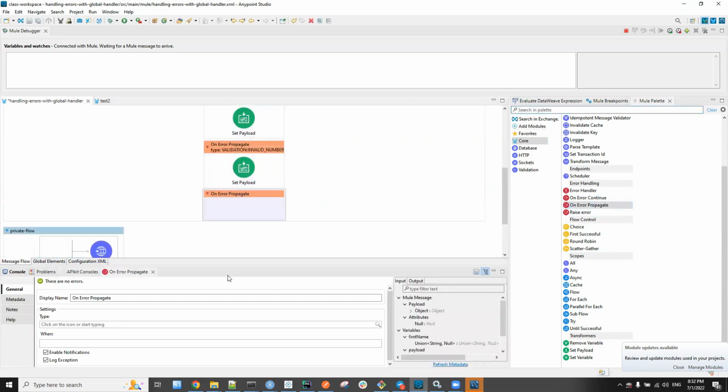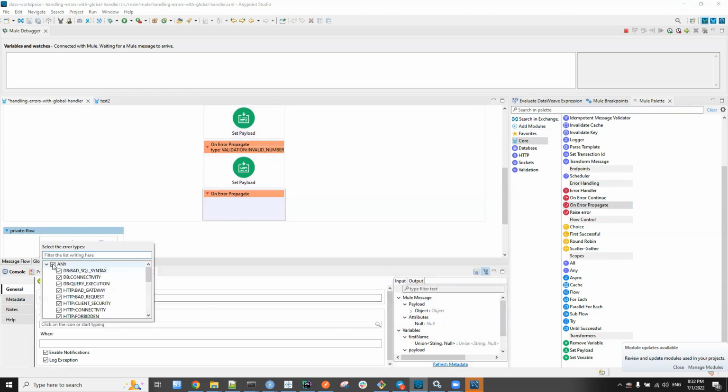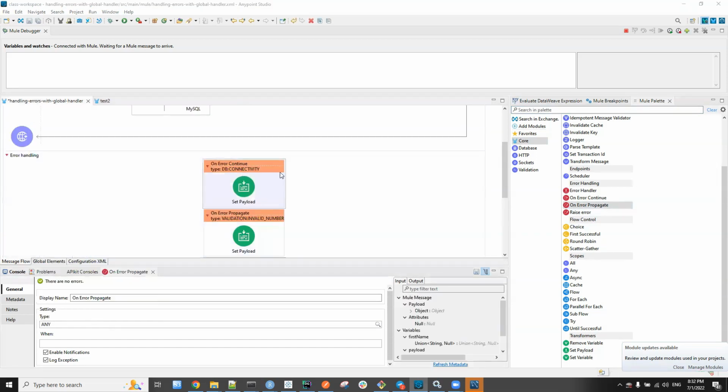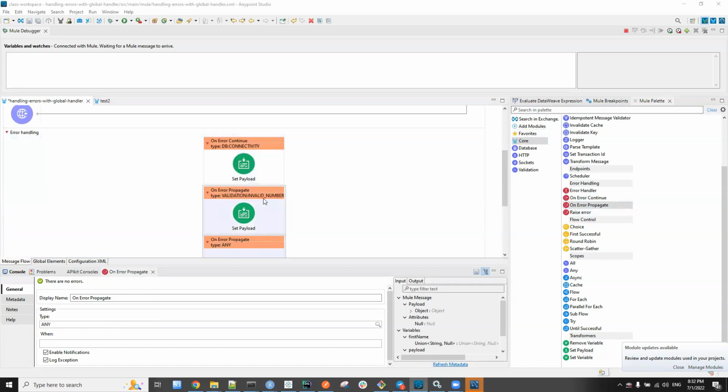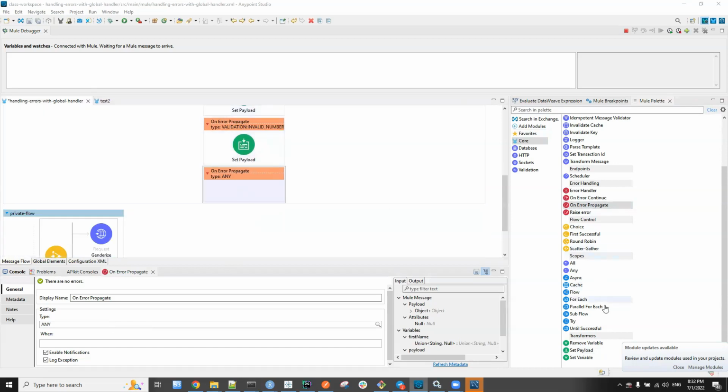Okay, so on error propagate I have added here, and let's say this one we want it to handle all the rest types of the errors, and by default we make it any. So if it is DB connectivity and validation invalid number, they will be handled by the first two. The rest of the error types, they will be handled by the last one.